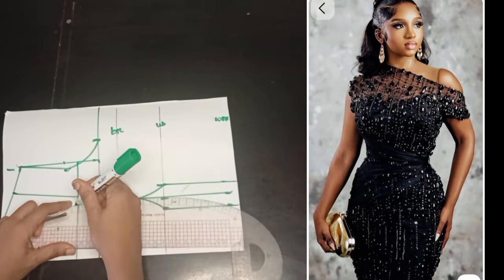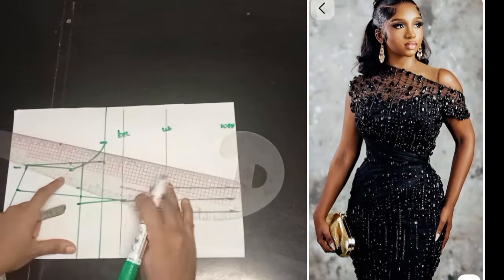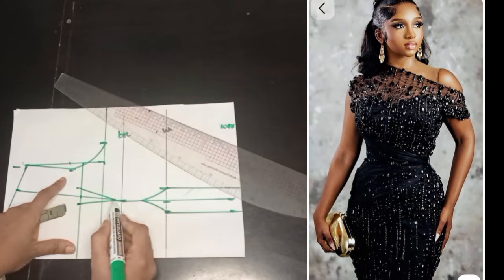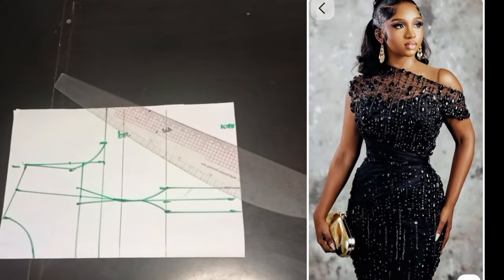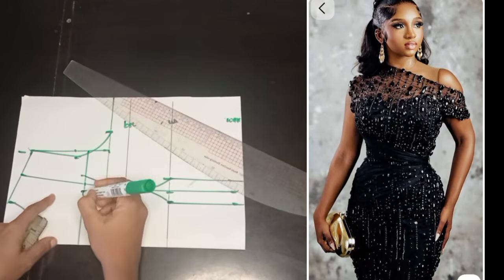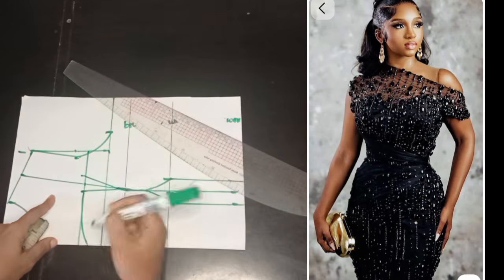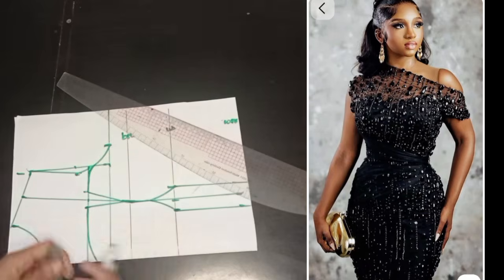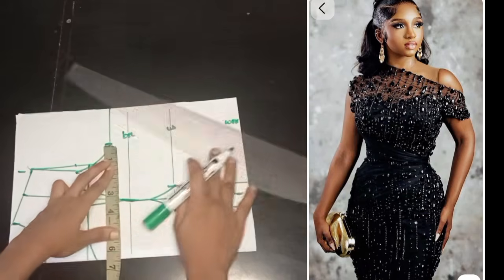Now for my dart intake, I used 0.75 on both sides. Let's say if you're a plus size, you can use 1 inch on this side and then 1.5 on this other side. So I'm using this because you don't want to have much gaping on your pattern. Go ahead to draw out the neckline. The sweetheart neckline is not that deep.